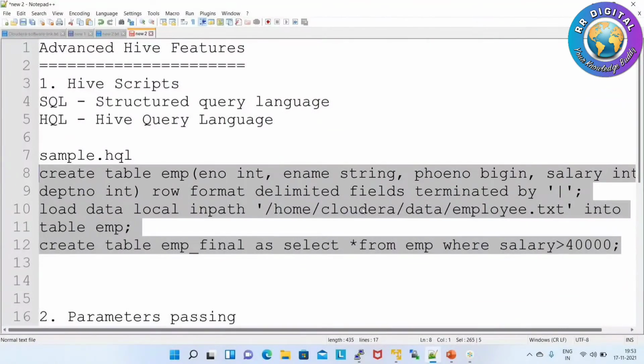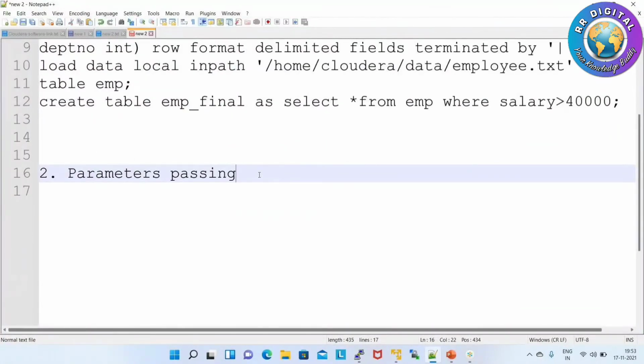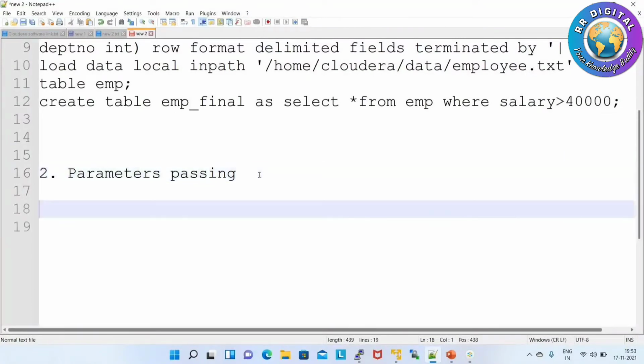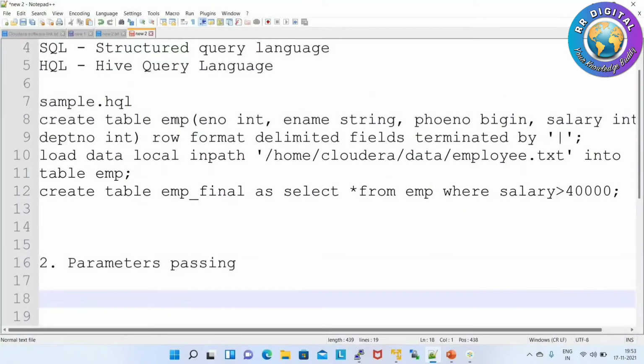The next concept is how to pass parameters to HQL scripts. Here, if you see, I have created a table with the name EMP. But if you execute the same HQL script again, it will not execute. It will throw an error, a table already exists error.